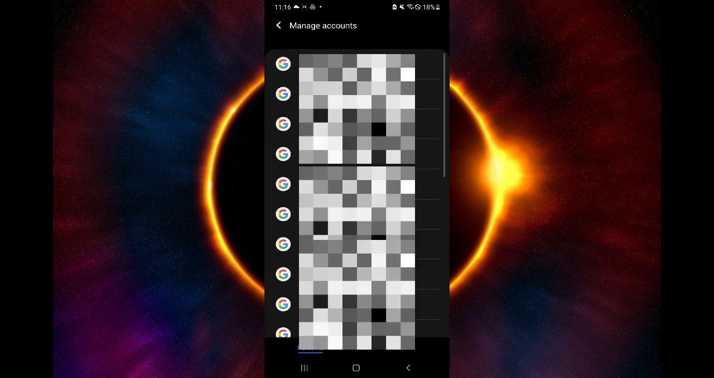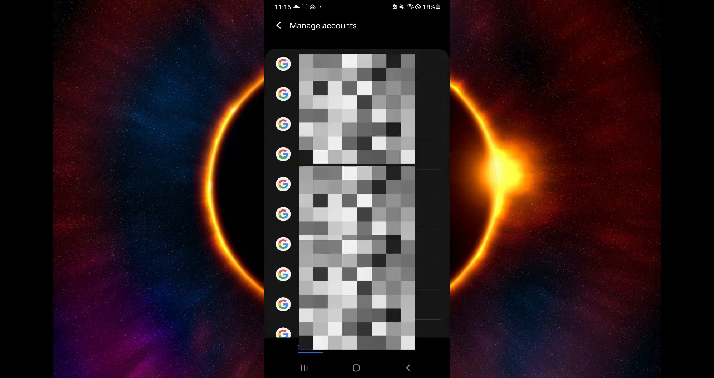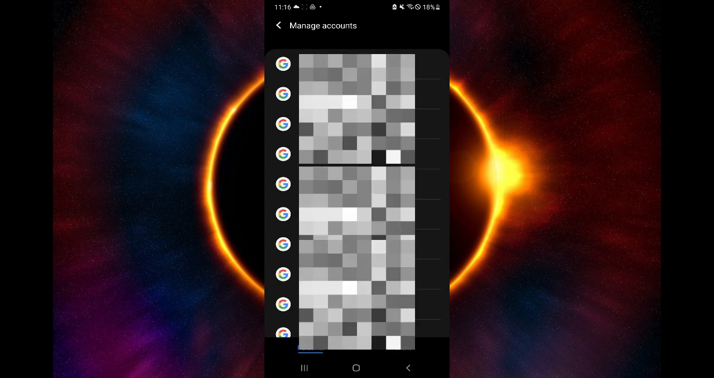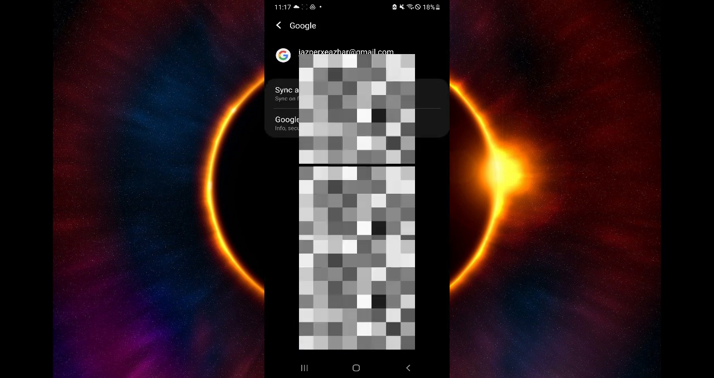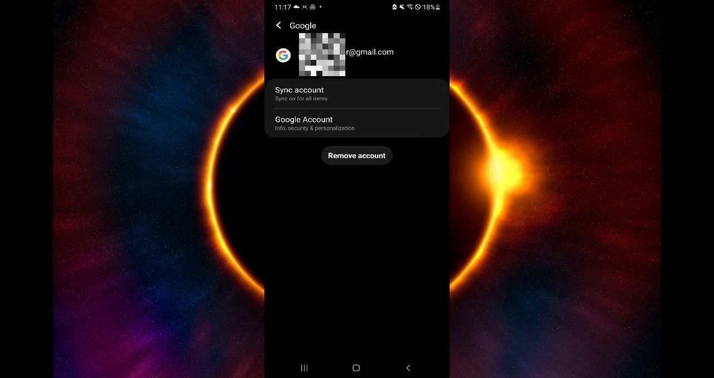Now, these are all accounts that are currently logged into my account or my phone. Simply select the Google account that you want to log out of. And as you can see here, there is an option, remove account. So simply click on the remove account button, just like this.